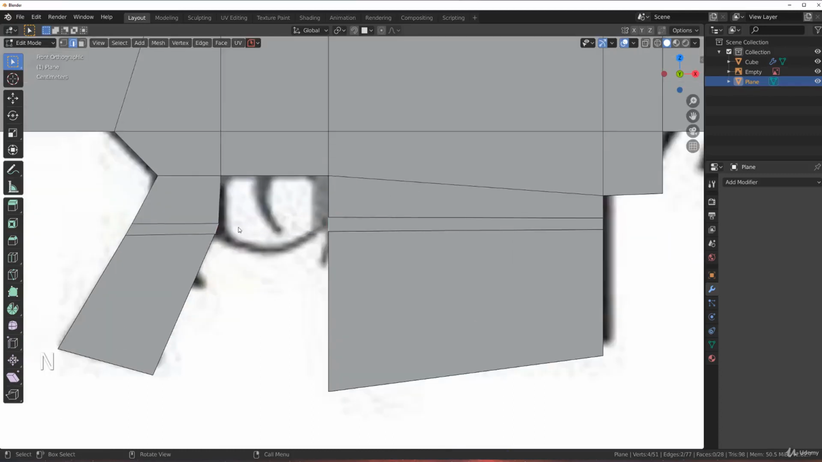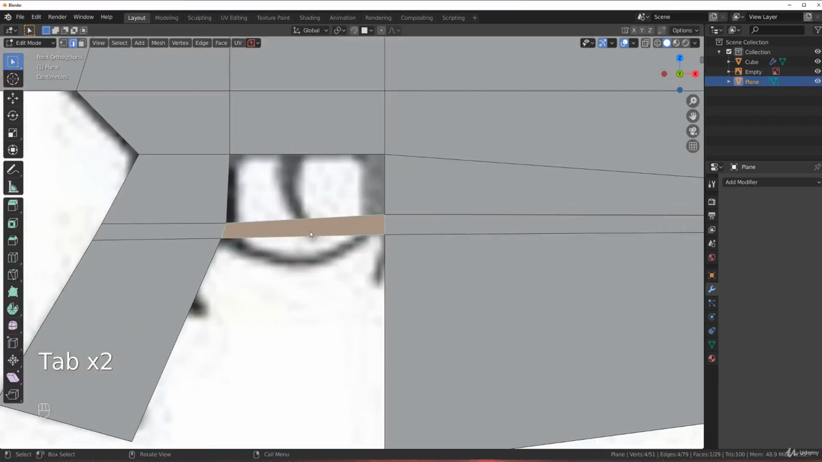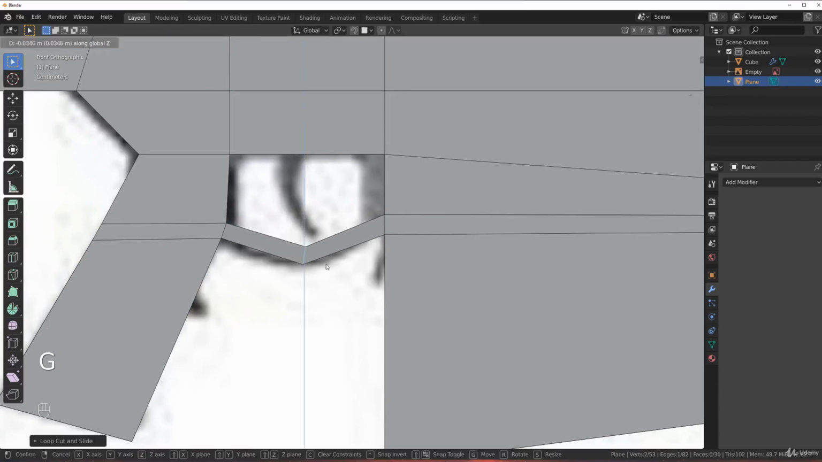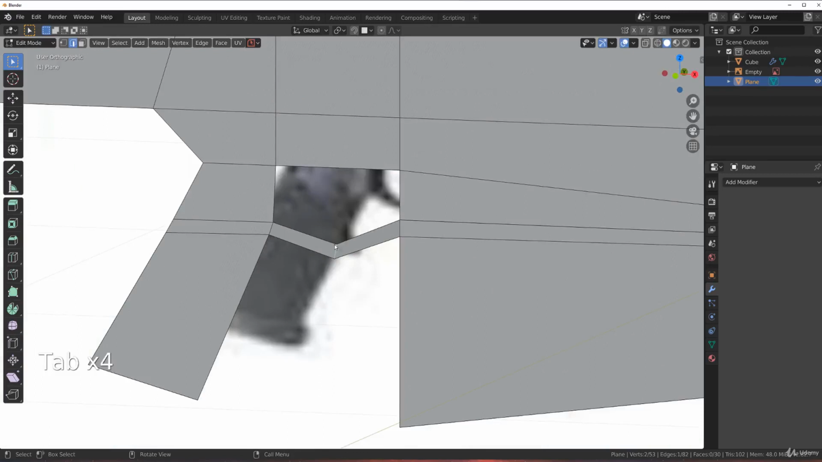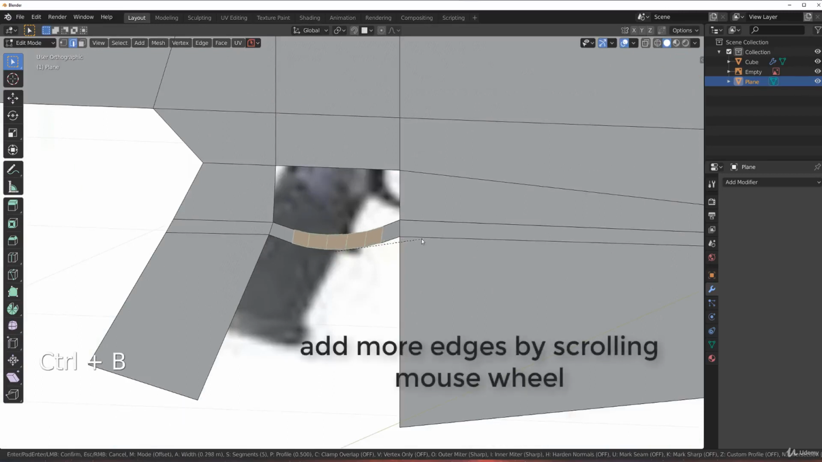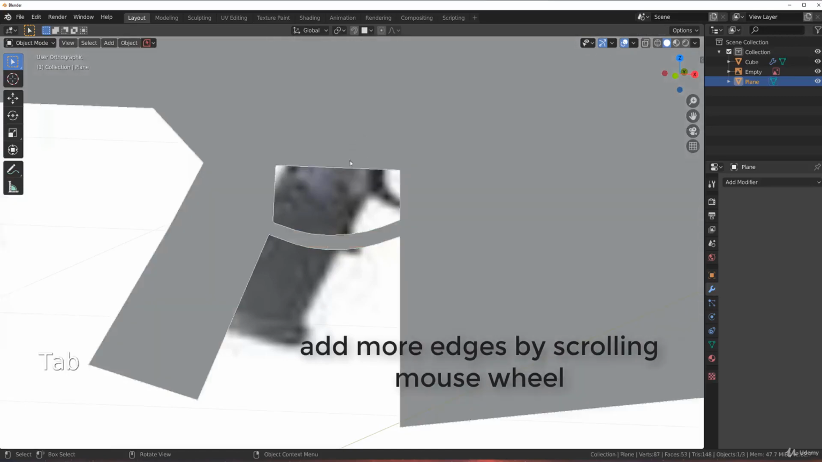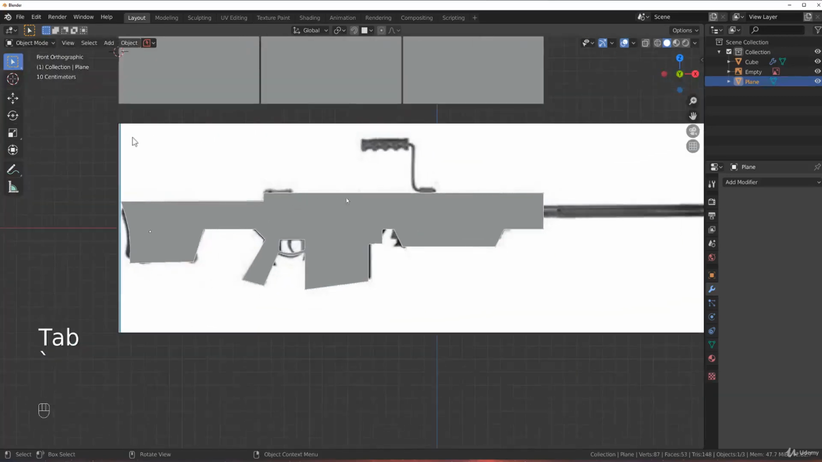Well, in this case what we're gonna do is we're simply gonna do it manually. So select all these and press F, and now what I'm gonna do is Control R, insert a loop here, GZ to bring it down, and now once we have this edge in the middle, what I'm gonna do is press Control B and bevel it like this. Okay, so that's our trigger, right? Let's go back to front view, and we're done.